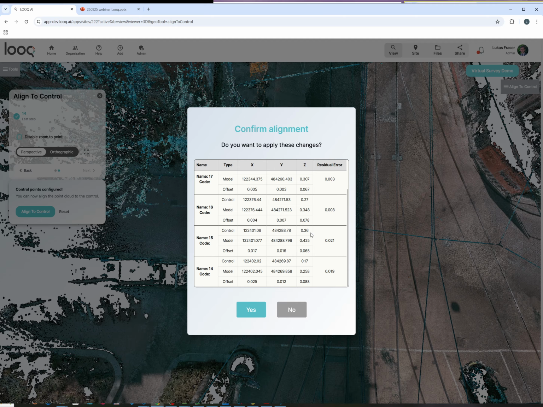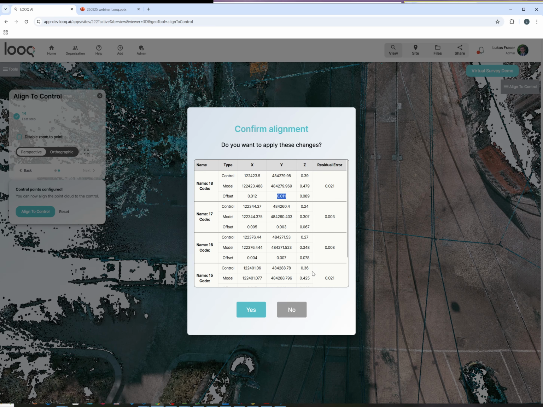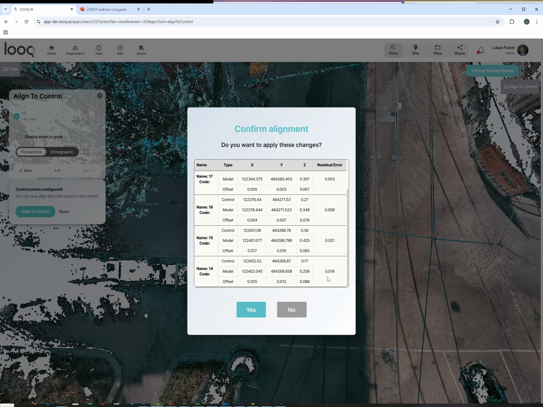So whenever I'm ready, I hit yes, and it's going to adjust everything. For this example, I'm just going to cancel out of it because we're done. But when you hit yes, it'll go back up to the cloud, and it will adjust the model. It'll adjust the point cloud, the ortho, panos, all of your deliverables. Usually takes around 20 to 30 minutes, and then you'll get a notification saying it's good to go. And that's our aligned control tool.